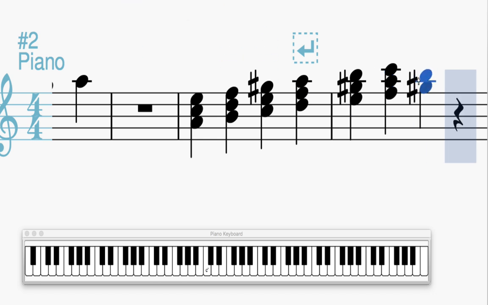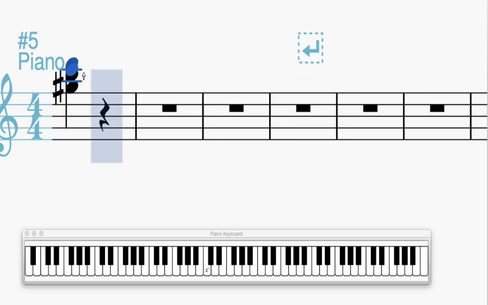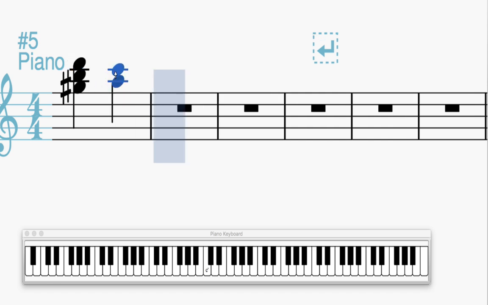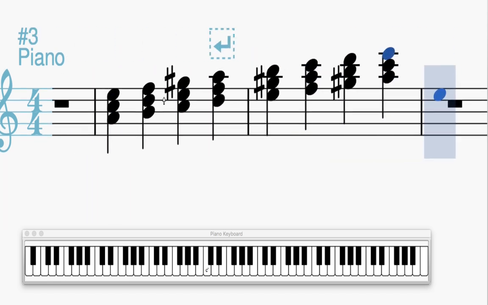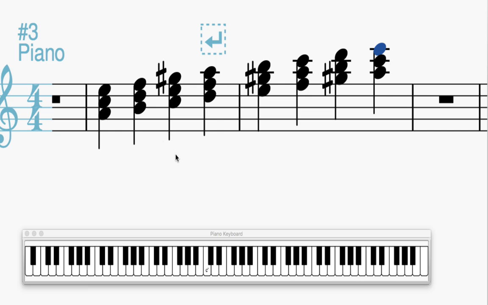G sharp, and then A. Okay, so let's look at what that did to our diatonic chord progression. First chord, still minor, A minor, unaffected. Second chord, still diminished, B diminished, unaffected. Okay, our 3 chord is affected.